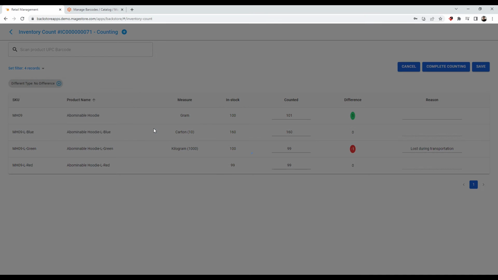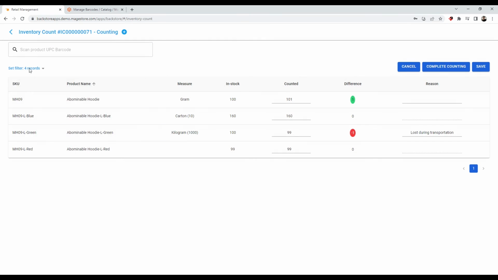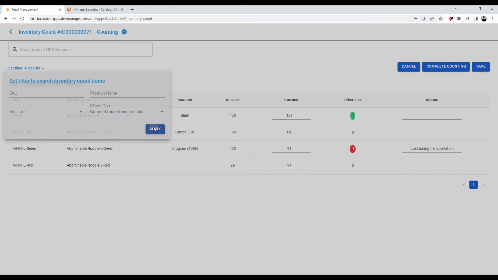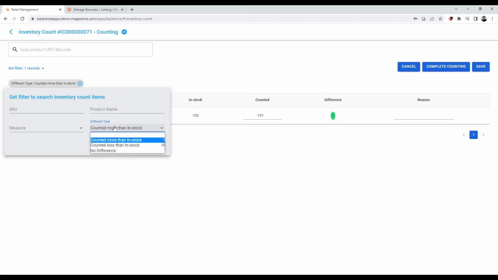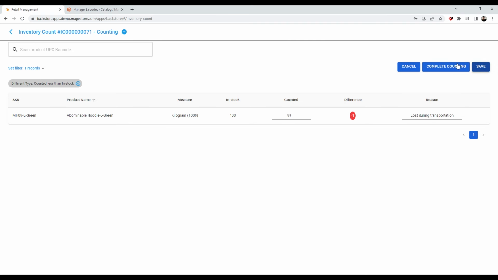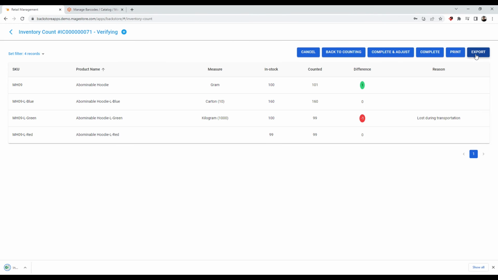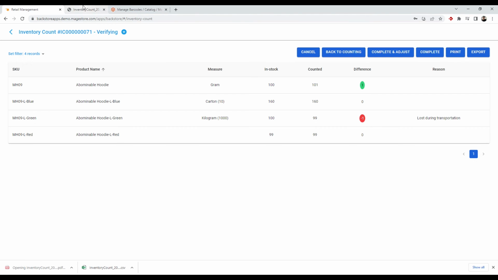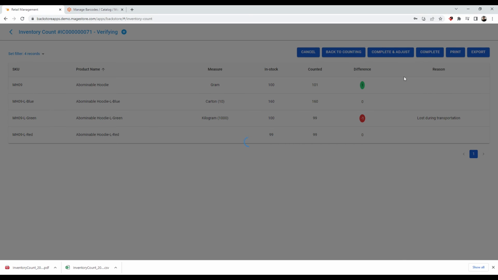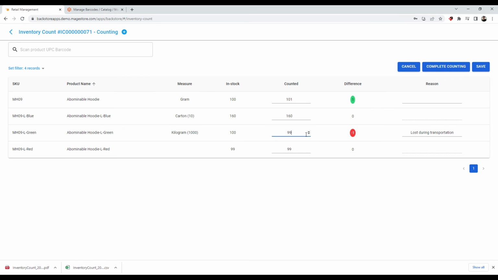We can filter by no difference, filter which products have more stock than reality, and which products have less stock than reality. After we finish counting, we click on complete counting. You can export the file to check it again. In case you are not satisfied with the result, or you think something must be wrong, you can just click back to counting. Then you can change the result again, then complete counting again.